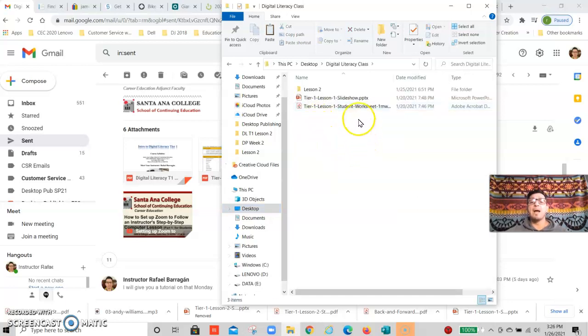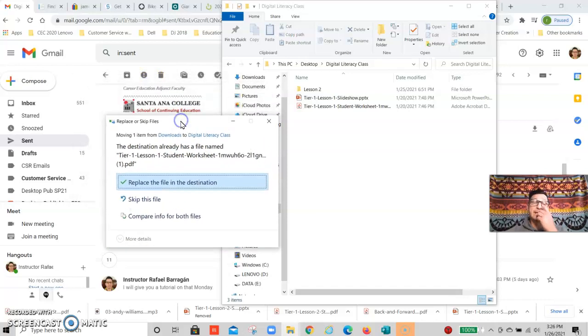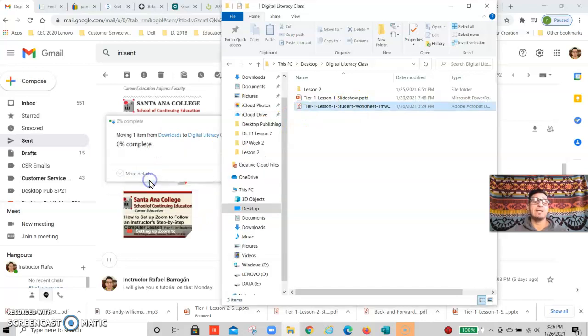Once I double click, I can choose to put this worksheet in here. So the way I'm going to put the worksheet in here that I just cut by right-clicking from the downloads folder, I'm going to click on paste. Now here it's giving me this little message because I already did this before, so it wants to know if I want to replace the one that's already there. It's the same name, so two files with the same name can't be in the same folder. So you either have to choose to skip the file or replace the one that's already in there. So I'm just going to replace it.